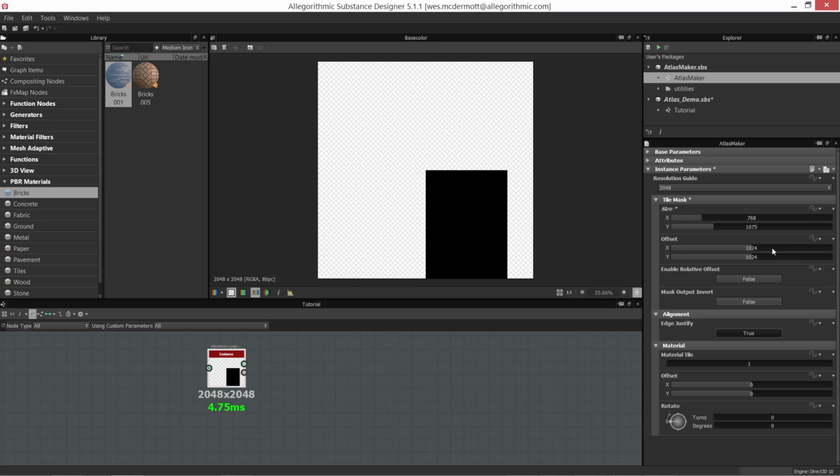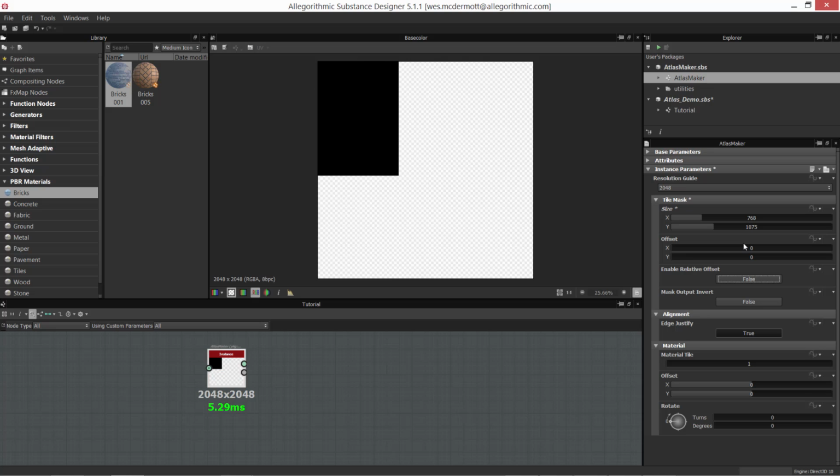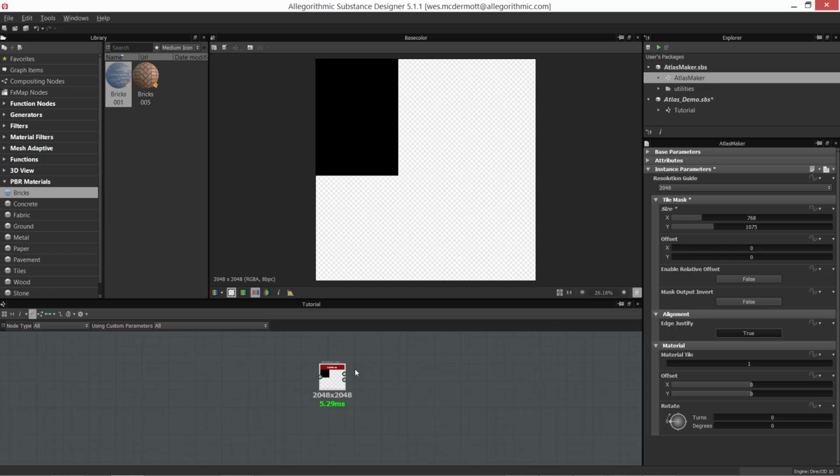So for my offset, I'm just going to put this at 0, 0, and since I have edge justify on, that means it's going to place it right here, flush in the corner at this 0, 0 origin. So now I have my first tile. Now the next thing we need to do is start to feed in the material.